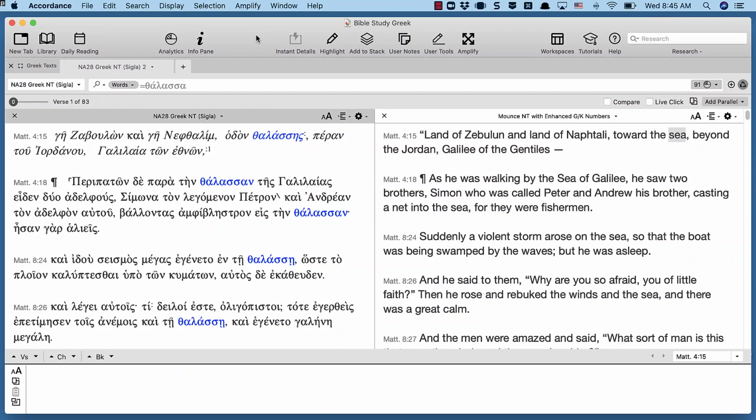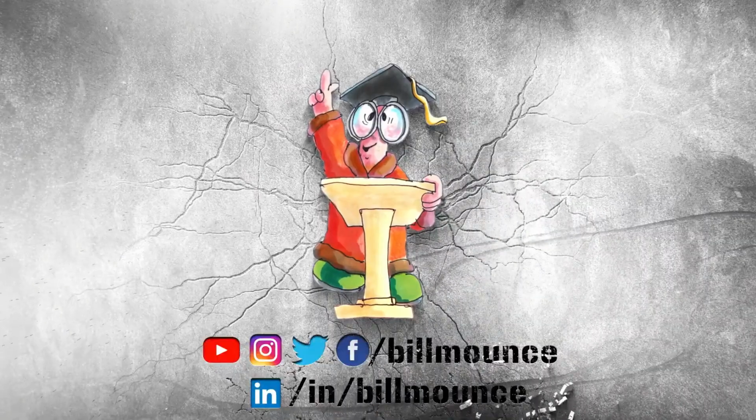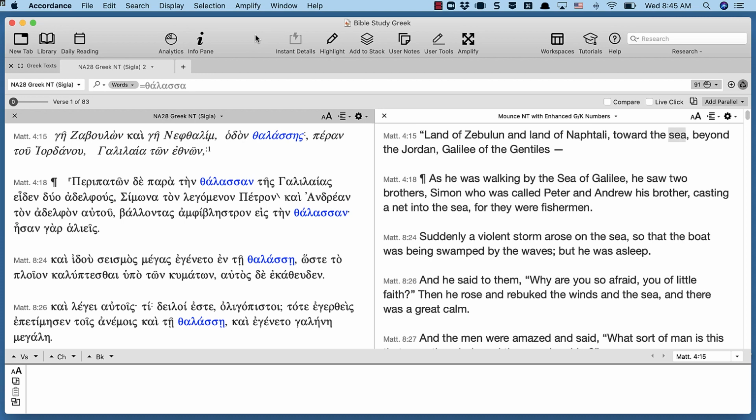Once you determine the word that you want to study, you have to figure out its semantic range. And I'm going to show you in Accordance a couple ways to do that. In this example, I've looked for thalassa, and you could open up a Greek and an English text, and you can see that it means sea, but it does occur 91 times, so that you don't have to page through all of them, you say, well, how else is thalassa translated?